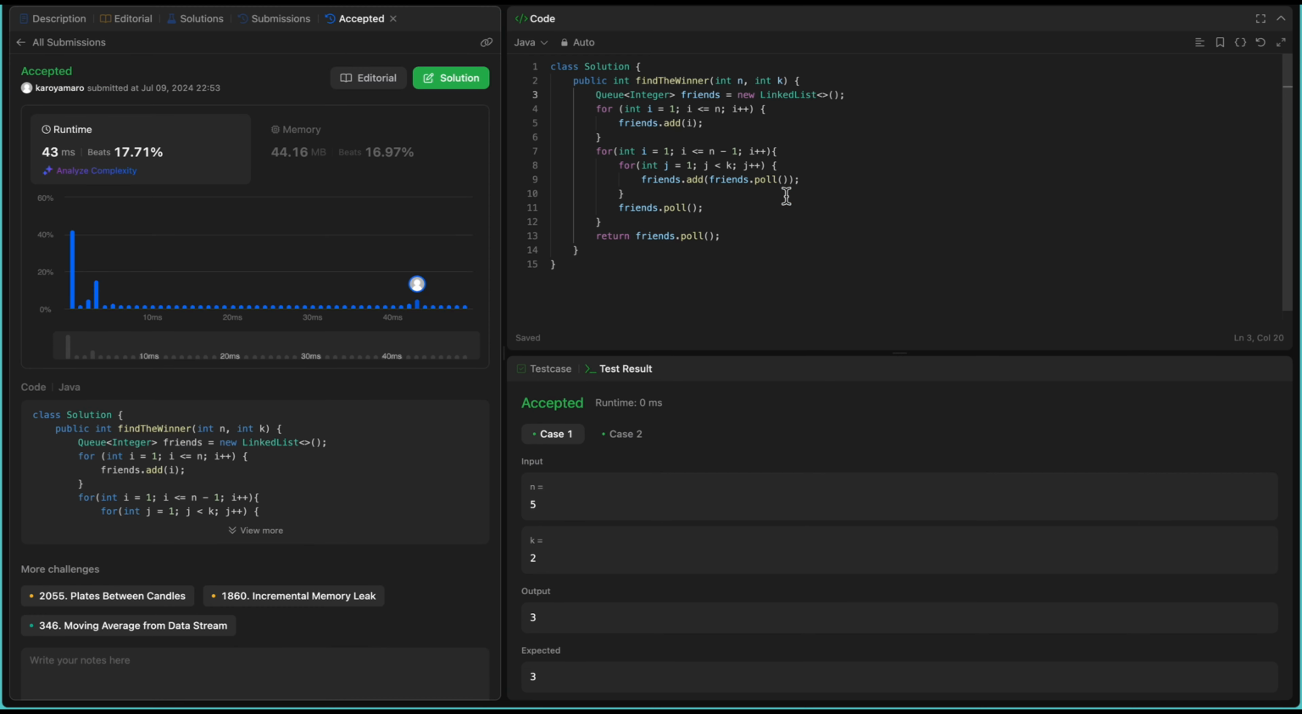Cool. In terms of time complexity, it is O of n into k, right? Because it takes O of n to add the friends, and then we are playing the game n minus 1 into k times. And in terms of space complexity, it is O of n because we are storing n friends initially in the queue, and that will be our space complexity.